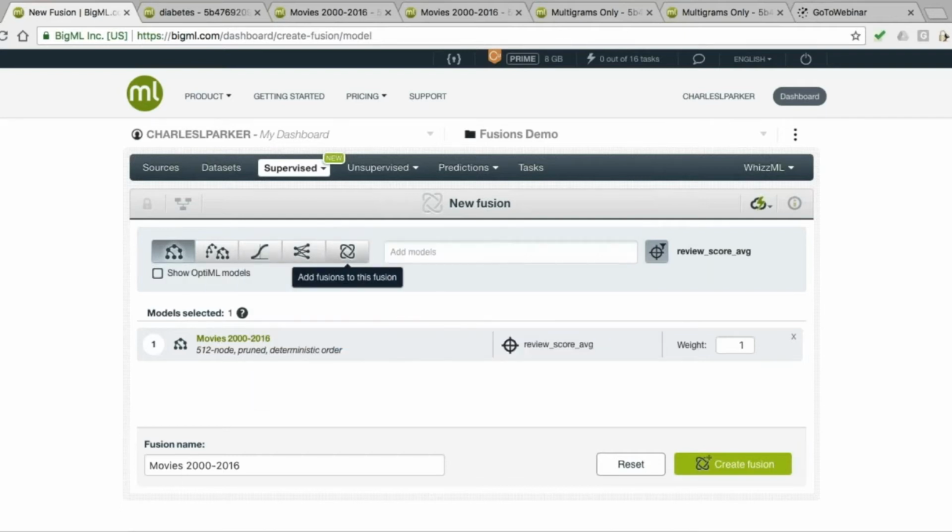And here, if I want, I can add models of any other type, any other supervised type. I can add ensembles, or I can add logistic regressions, deep nets, and I can even add fusions to this fusion, right? I can add fused models that I've created before. I'm not going to do this right now. I'll do it a little bit later. I'll create a fusion, and you can see what the output looks like. But essentially, the output is just going to be this list of models that will all make their predictions separately, and I'm going to aggregate them together.